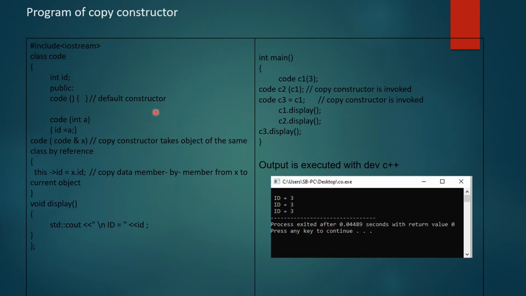With the help of a program, you will come to know about the copy constructor. First is the header file and class code. The class name is code, and I have taken only one data member because we have to see how you can copy the content, not what you will copy. First you will have a default constructor. Why is a default constructor required? Because sometimes you don't want to assign any value, so with the help of the default constructor you can call that object in your class.